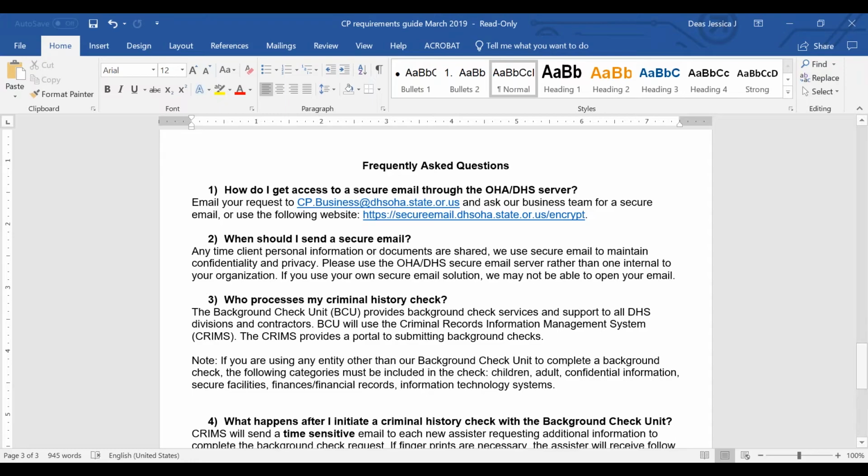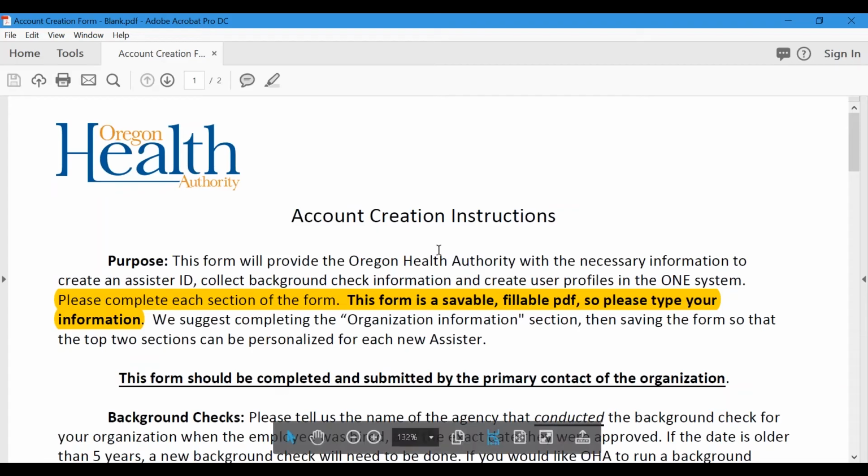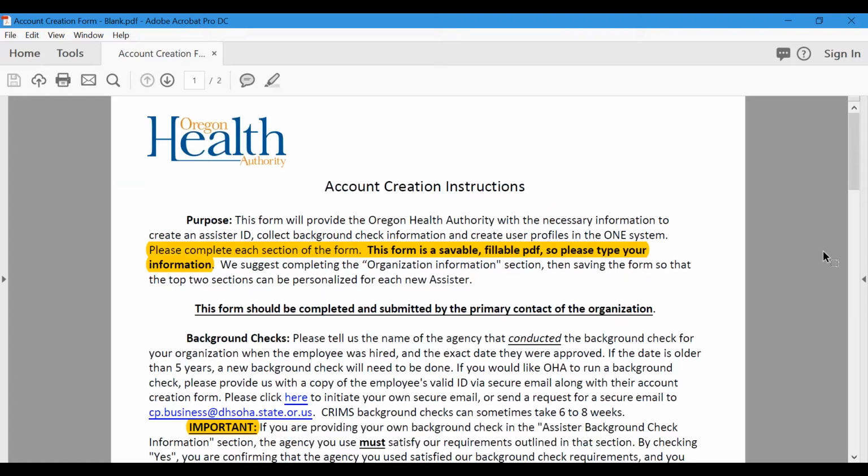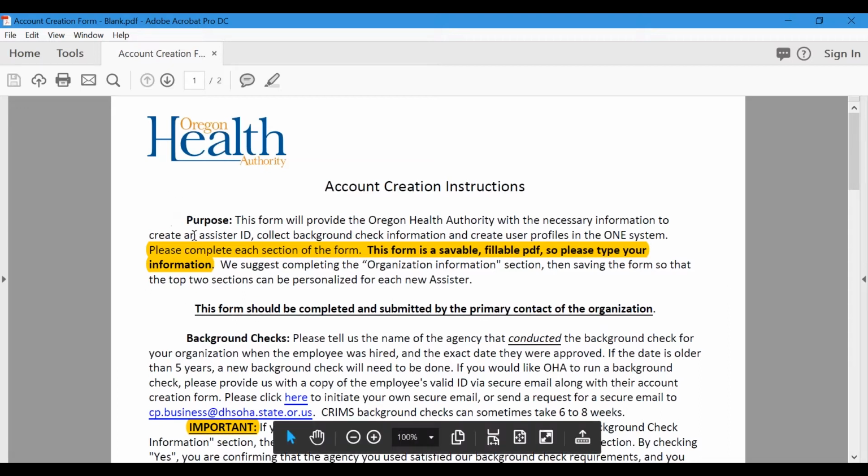Okay, so we'll go over the first part of the page first because for some reason this point is often missed. And so I'll reiterate that the purpose of the account creation form is to get your assister ID assigned to you and your access to the One System. So if you've done all the training, you still need to do this form in order to get that access. So again, this will get you an assister ID and your access to the One System.